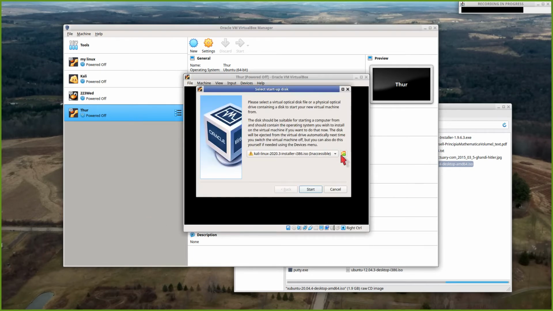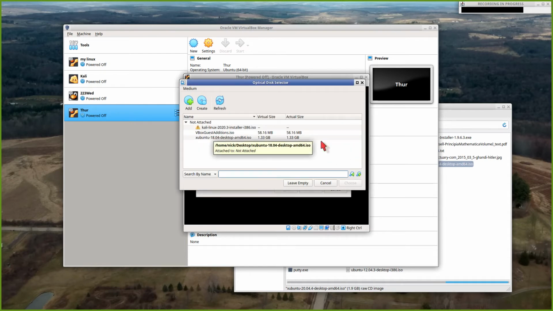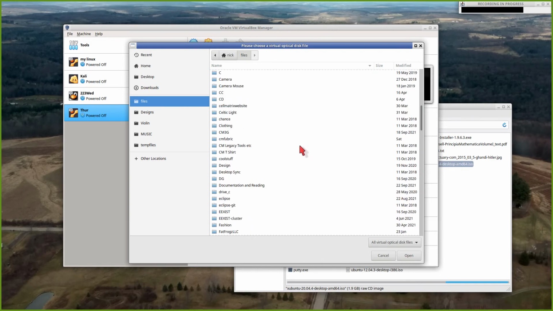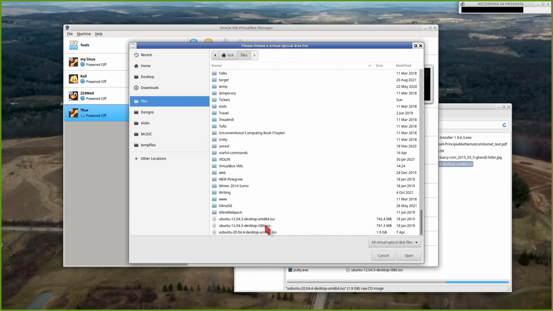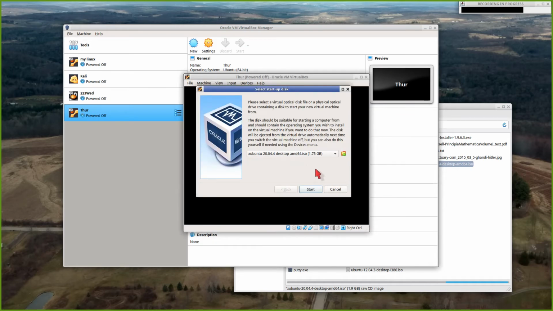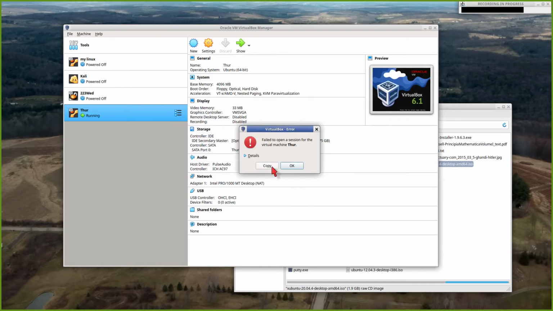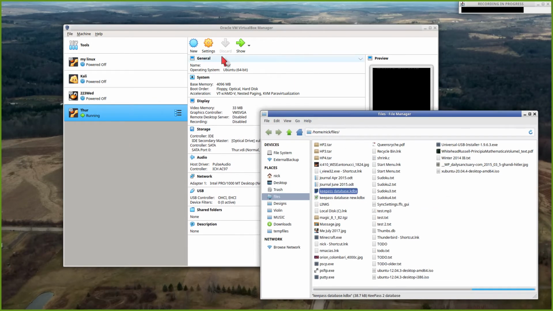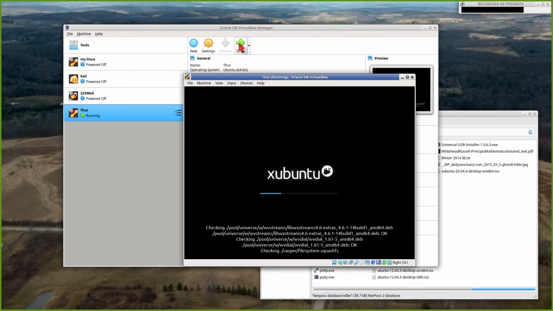All right, so go ahead and browse to your ISO file. So I'll go with 20. Let's go ahead and do Xubuntu 20. We'll say choose, and then we'll go ahead and say start. I'm just going to ignore that error message.